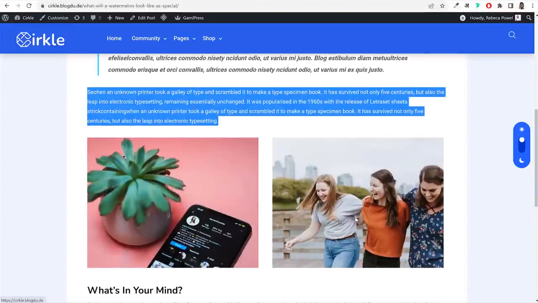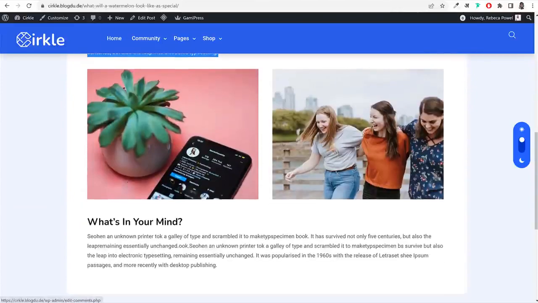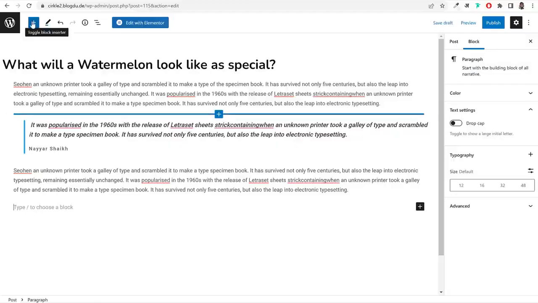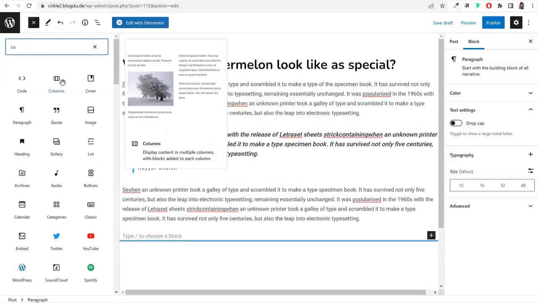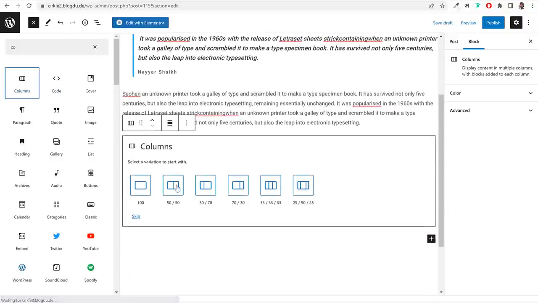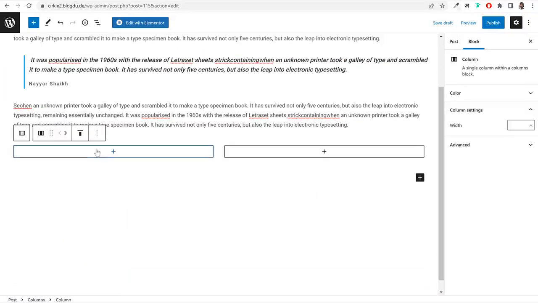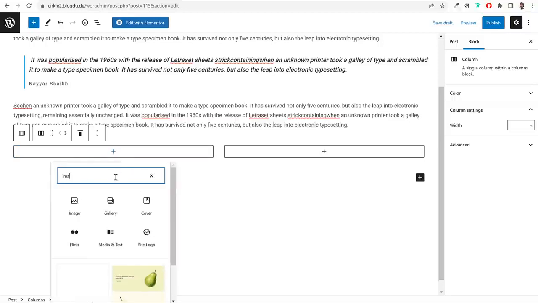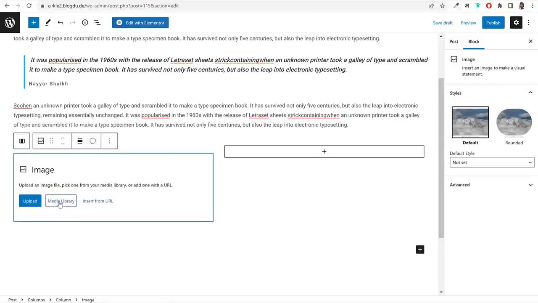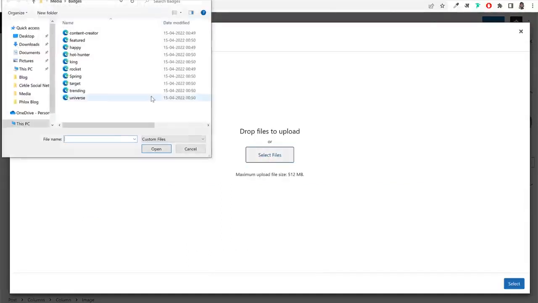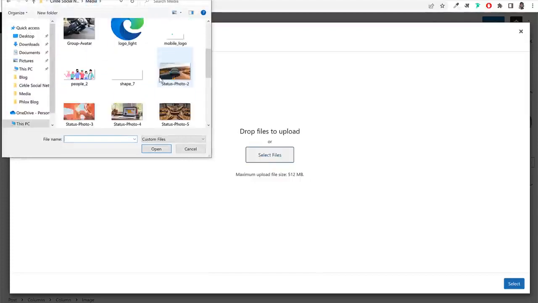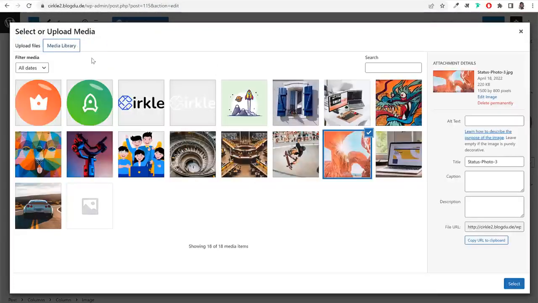Then we have two columns and two different images over here. To add columns, you click on this blue plus button and search for column or columns. Select this option. Now maybe we want two columns, 50-50 each. Inside this column, maybe I want to add an image, so I'll search for image. It's pretty easy, as you can see. From the media library, if you want, you can upload some images. Maybe let me just upload some new images for this.